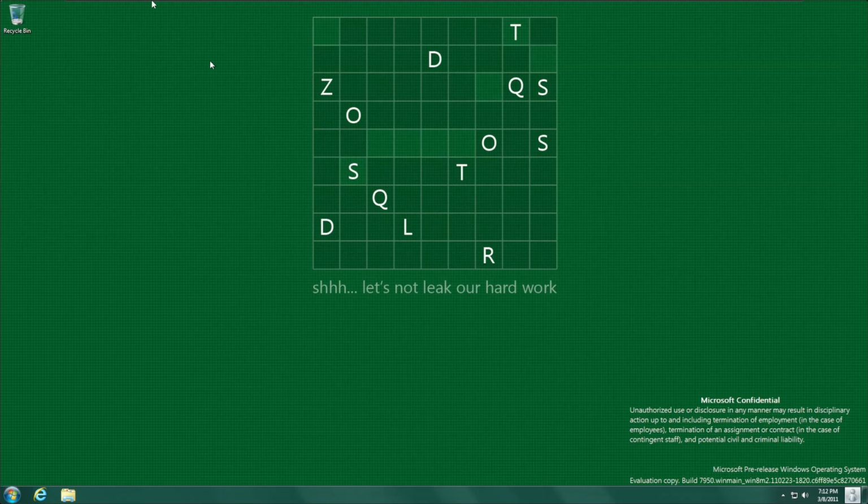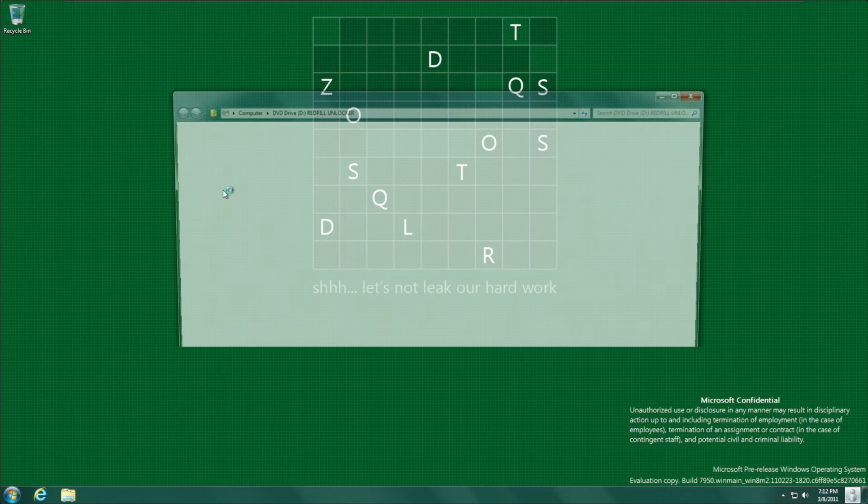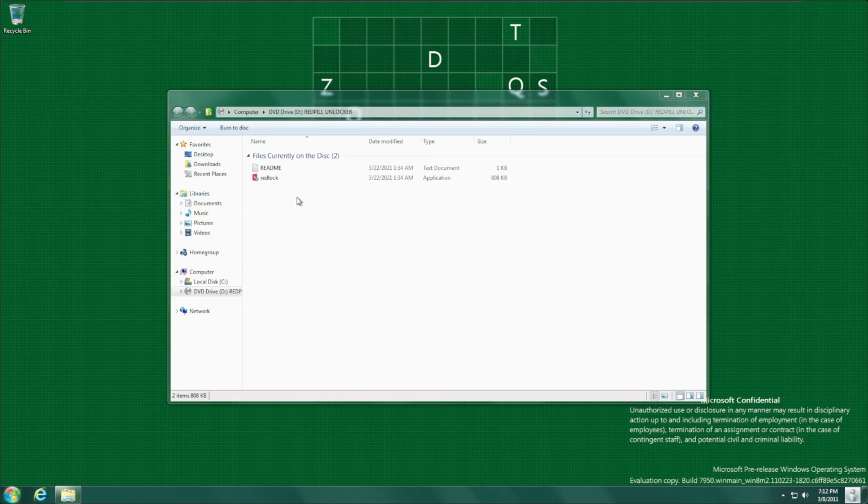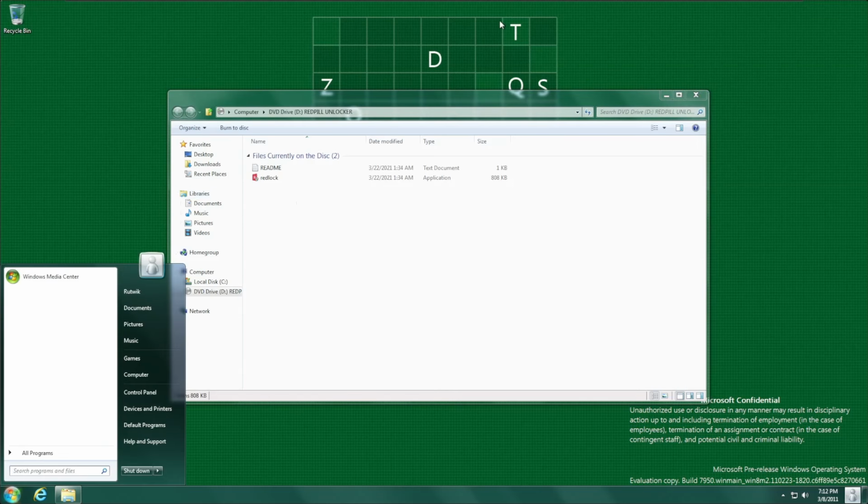So now we're going to get Redlock because I want to see the Red Pill specific features. So let's get started. We're going to put in the Redlock ISO so we can use Redlock. And now we're going to open up File Explorer or wait for autorun. Let's wait for autorun first. Oh, autorun came up. That's really nice. Thanks, autorun.